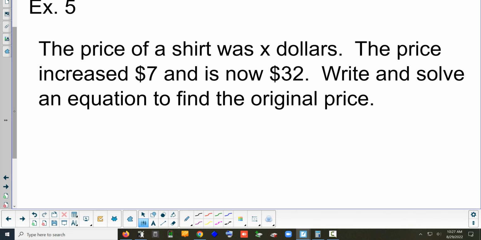This is a word problem. What I generally look for on a word problem is two things. One, can you figure out an equation? I'm actually more interested in whether you can figure out an equation than the answer to the problem. So this says the price of a shirt was X dollars, and it increased by 7, and it's now 32. Write and solve an equation to find the original price.